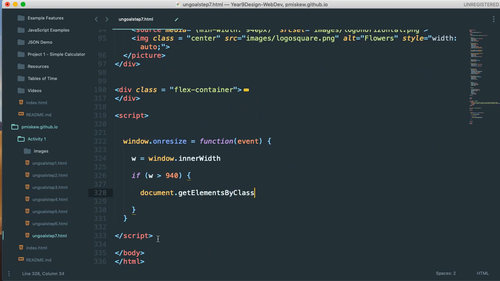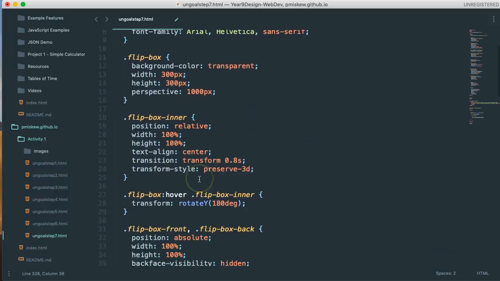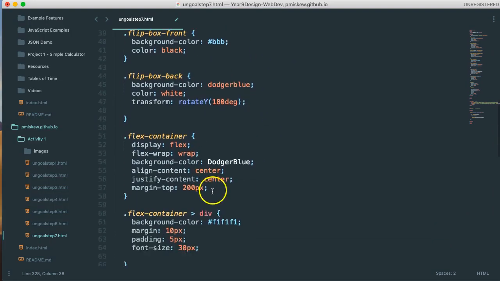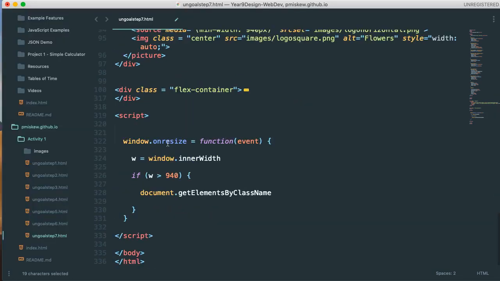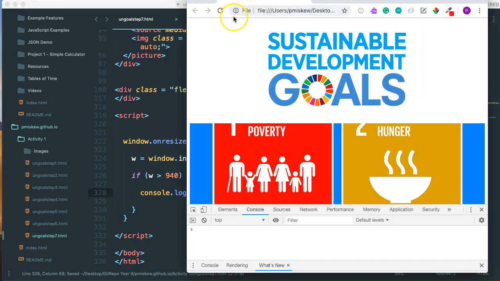by class name. So if we come up here and look, we see that we need to change this margin top CSS piece on the Flex Container class. So let's just do this, console.log, and we're going to document.getElementsByClassName, and we're going to get it by Flex Container. So let's save this, and let's give this a load. And now watch what happens.